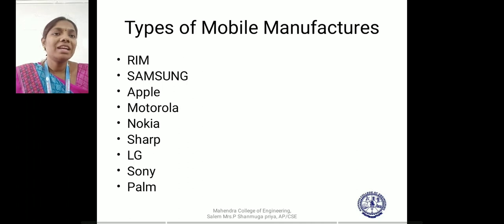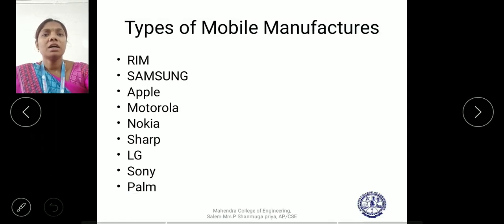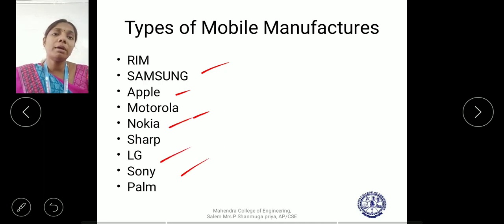While looking at mobile manufacturers, there are different types of manufacturers listed here. As you can see, there are Samsung, Apple, Motorola, Nokia, LG, and Sony. These are some of the familiar mobile manufacturers that we know.